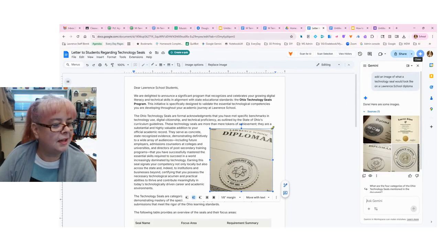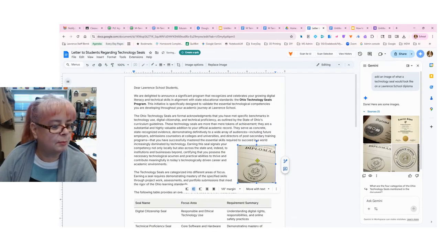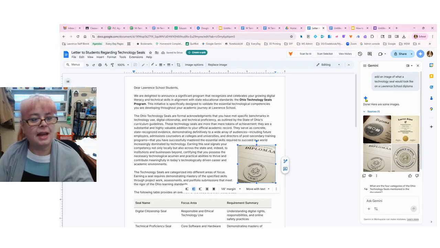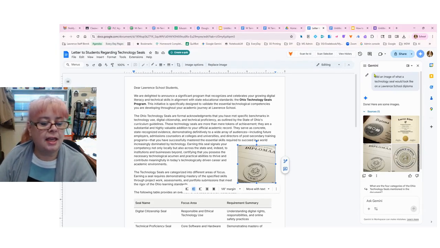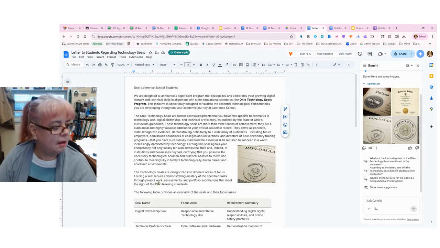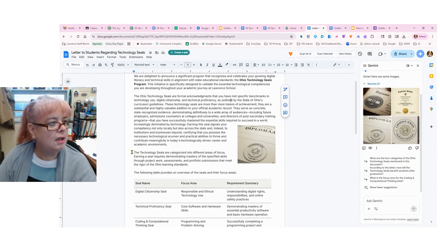So you could do things like that in a Google Doc pretty easily with Google Gemini right there, adding pictures, looking for additional information, having it reword stuff, like using the Help Me Write feature. There's a lot of little things that it will help you do in a Google Doc.